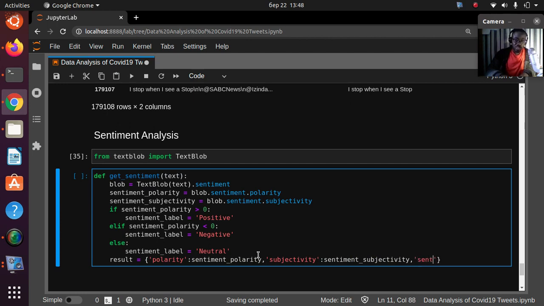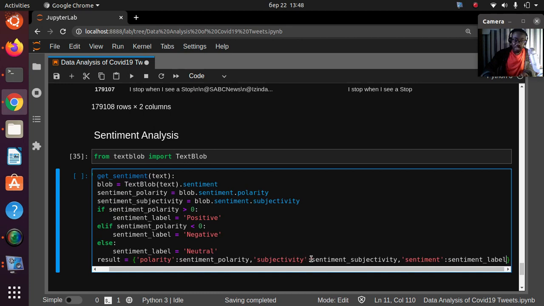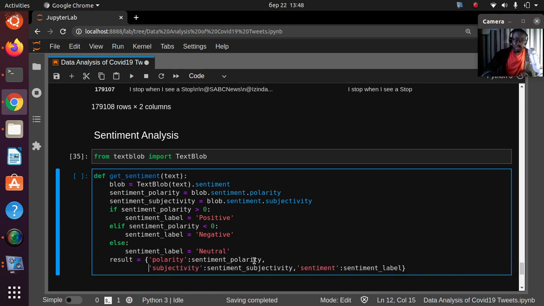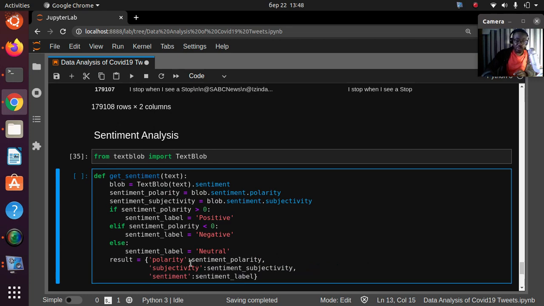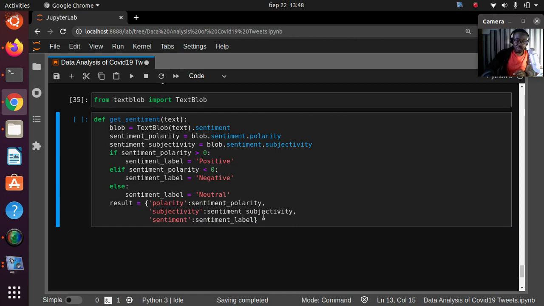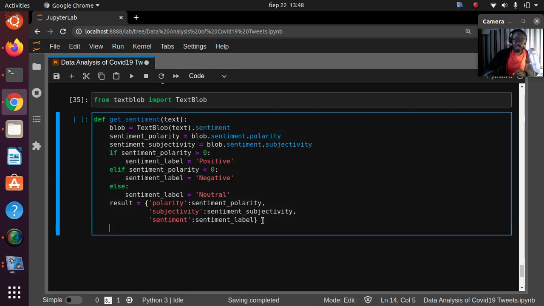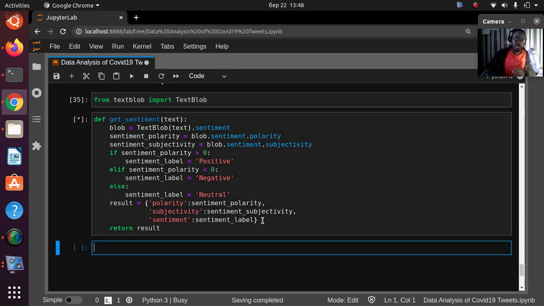Then the third one is going to be my result, so let's go to the sentiment itself and put in my sentiment label. So this is a simple dictionary. What the dictionary is doing is bringing these things out together: the polarity, the subjectivity, and the sentiment as the label. Then now let's go back and return the result. So this is a simple function I've created.